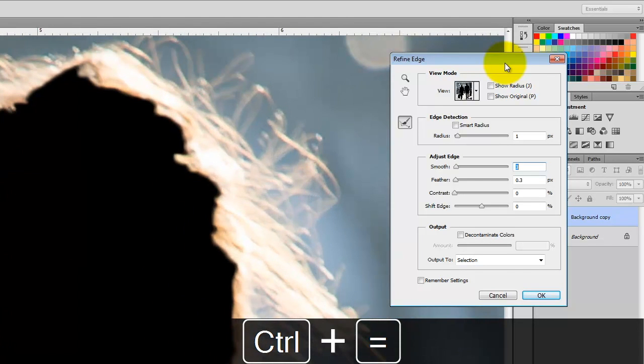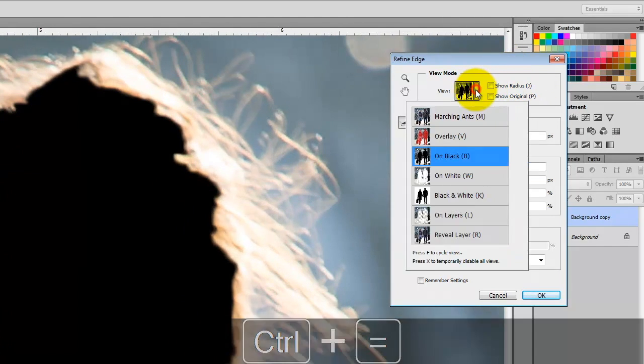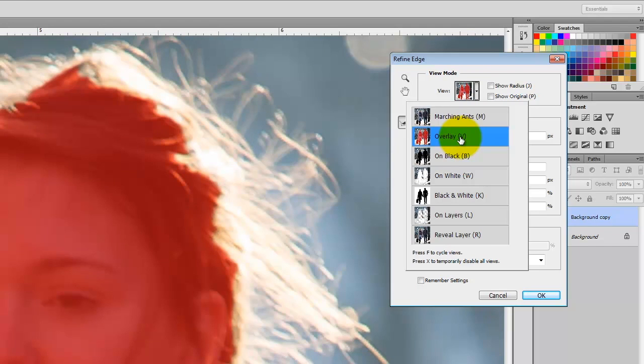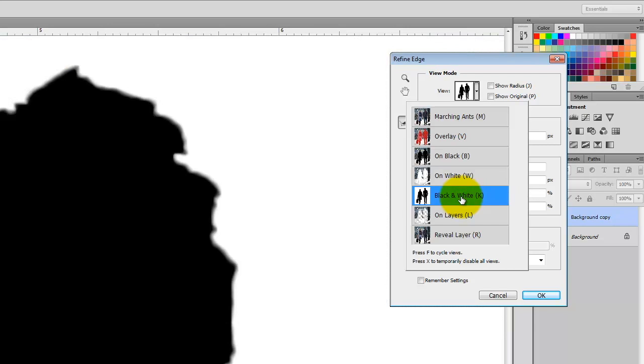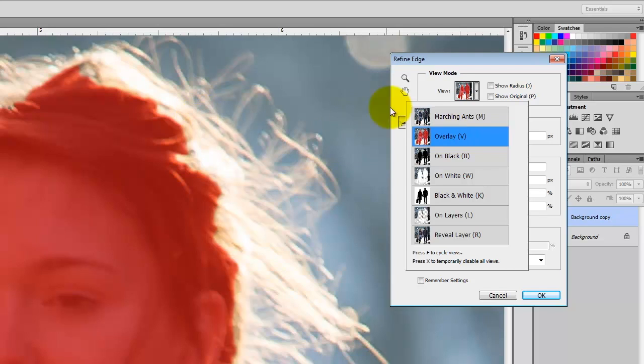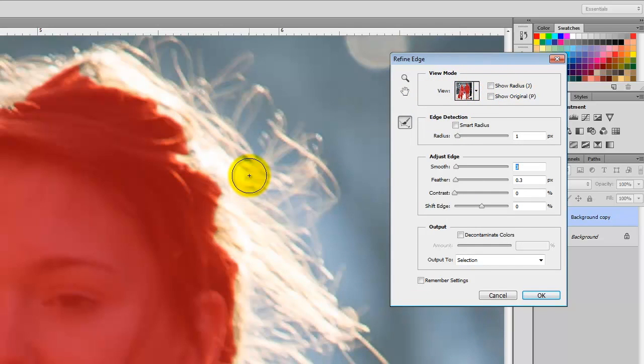Okay? Now, if I switch my view mode, for example, to overlay mode, right, everything that's selected is kind of a red color. If I switched it to black on white, I just see a cutout of black and white. Okay? So I'm going to use the overlay mode for right now. And now that I have that mode selected, I'm going to go ahead and just paint in the regions of her hair here.